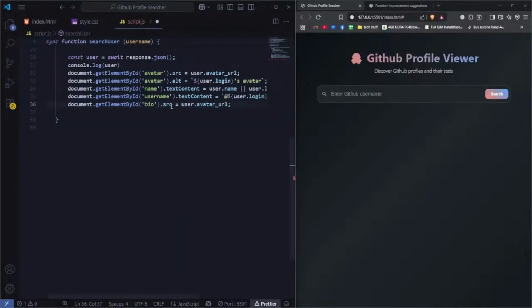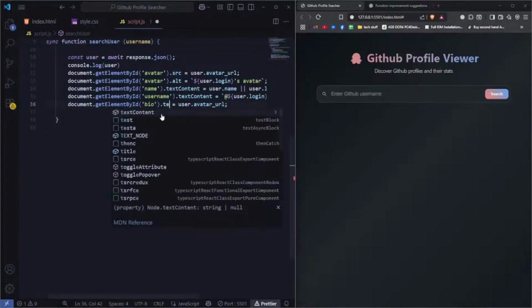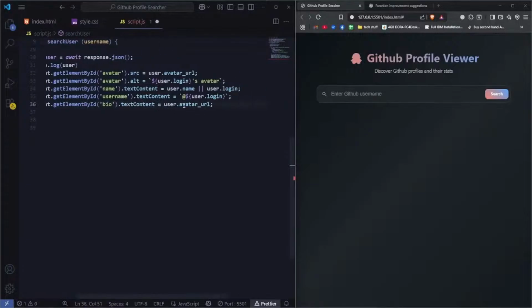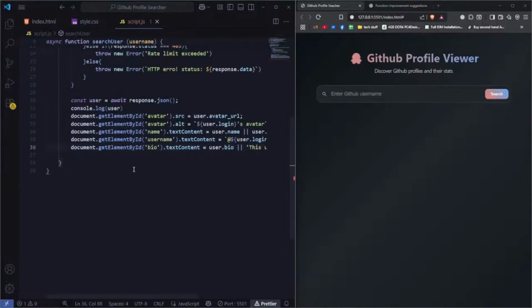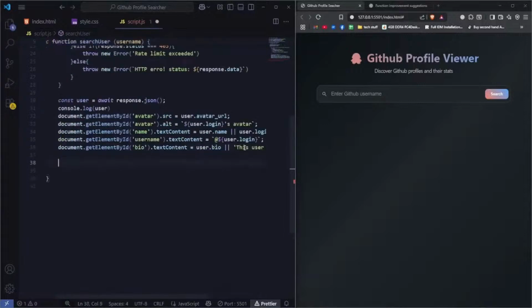Now the last one I need to set is the bio. For the bio, I'm just going to change the textContent again to user.bio if available, or I'm just going to set that to "This user has no bio" if there is no bio. There we go. Basically just a small error handling.